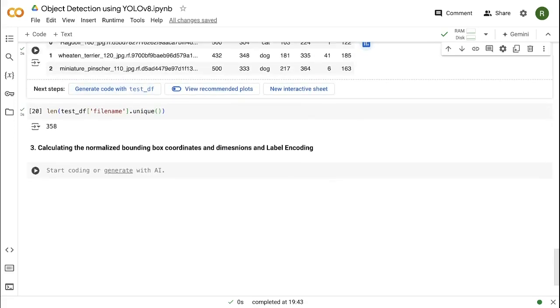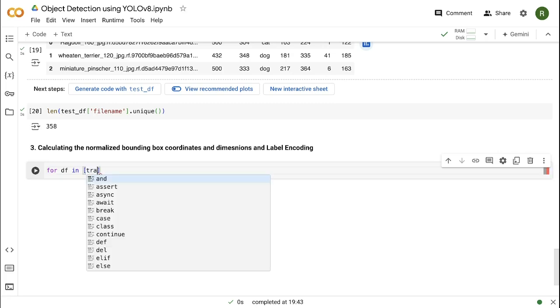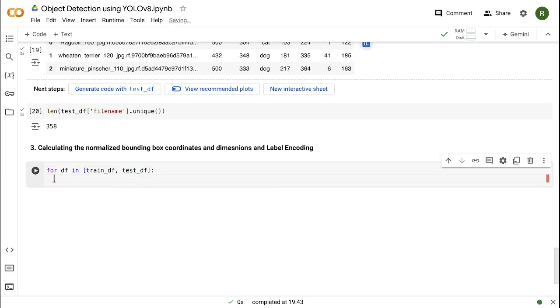So here we will create a for loop in which we can pass both the training and the testing data frame, and we can get the new columns for both of them. So here I will say for df in, we'll create a list here, that is train_df and test_df. Fine. So these new columns will get generated for both the data frames. The first column that we'll be adding in both the data frames is the center x. So center_x. This is the normalized x value of the bounding box.